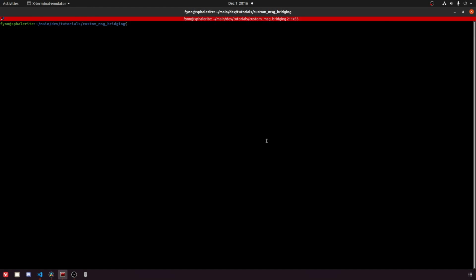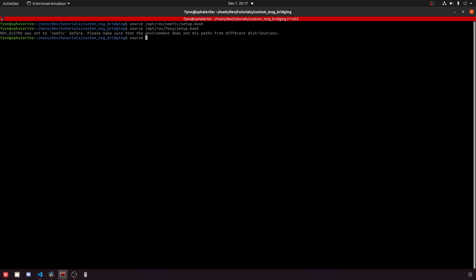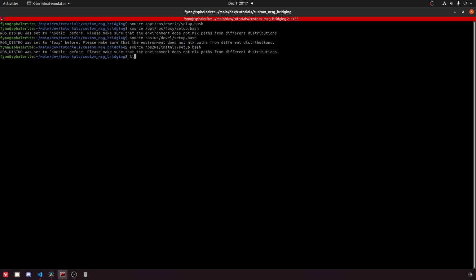And now comes another interesting part. Before we can build the bridge, we have to do quite a lot of sourcing. So we have to source our ROS1 installation, we have to source our ROS2 installation, and we also have to source any workspace that contains our custom message definitions. So we also have to source our ROS1 workspace and our ROS2 workspace. And only after that can we build.